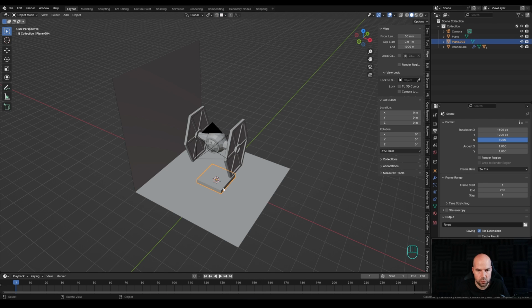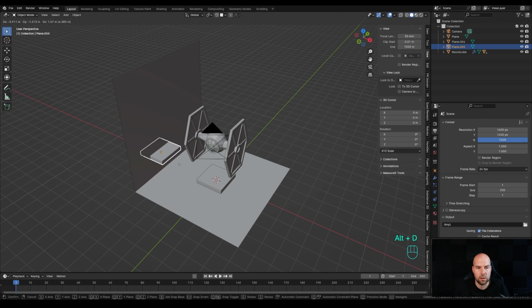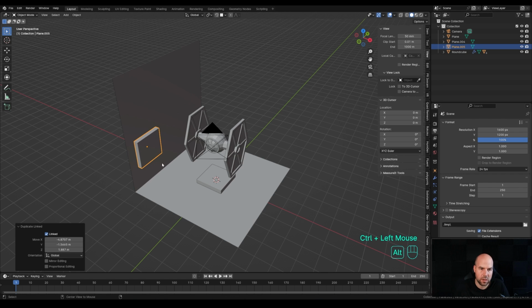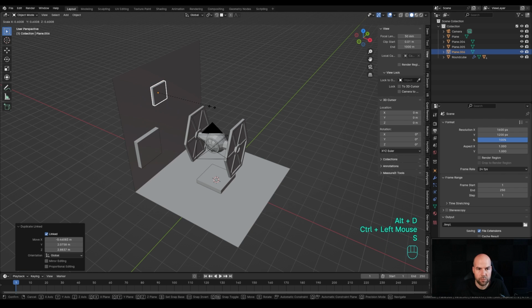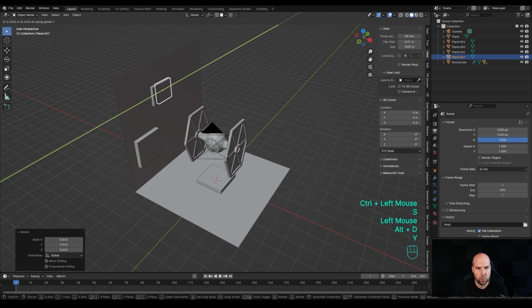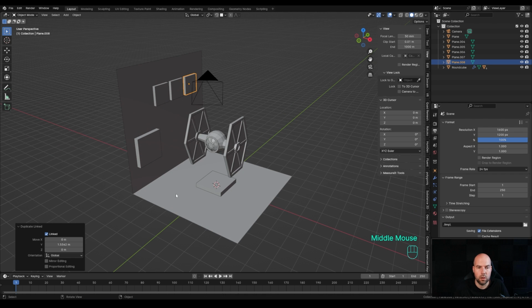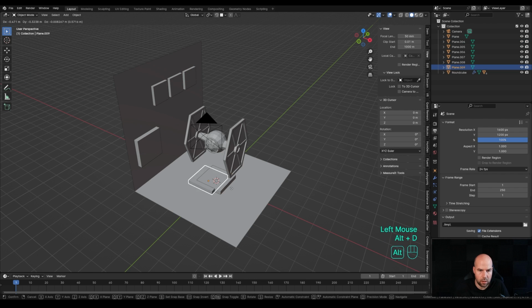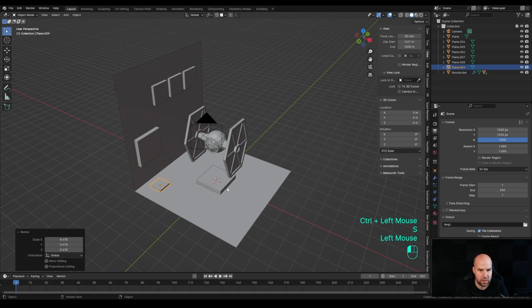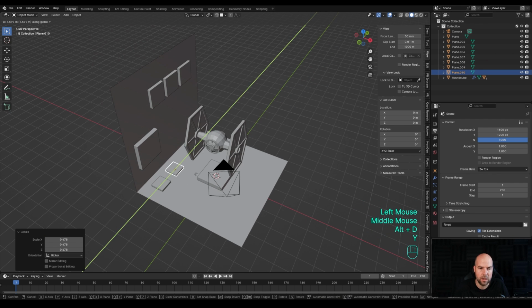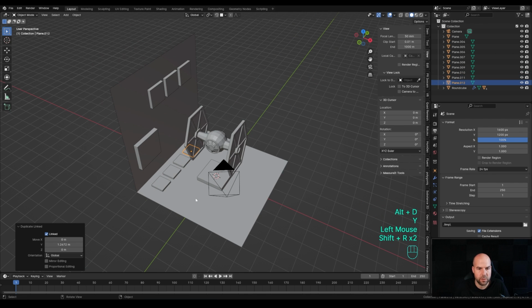So now we are able to just press Alt D to duplicate this and hold Control to snap it on the surfaces around. So now let's press Alt D several times, and we can press S to scale it down, and then Alt D Y to move it on Y-axis, and Shift R to repeat that operation. And this way we are able to quickly add a few more details here and there all around. Now I'll select this one, Alt D, and hold Control to snap it right here, press S to scale it down, and then Alt D and Y, and Shift R several times to repeat.